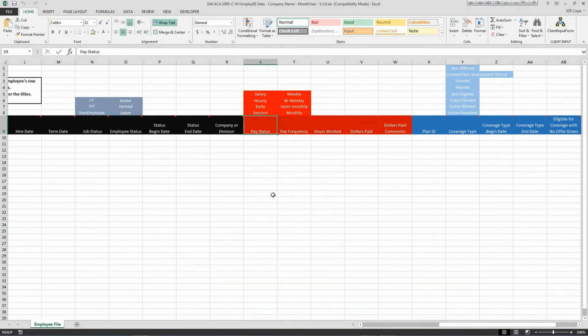The first column in this section is pay status. It has the options of salary, hourly, daily, or session. The pay frequency options are weekly, biweekly, semi-monthly, or monthly. The hours worked are still the hours worked during the month that has been reported.